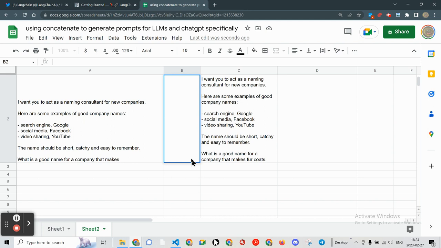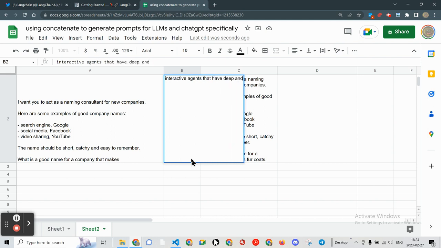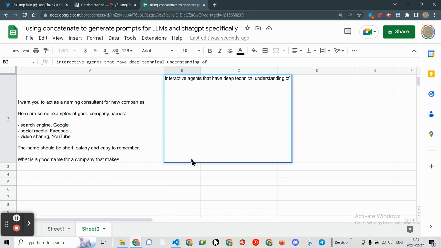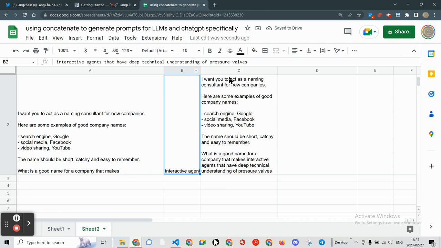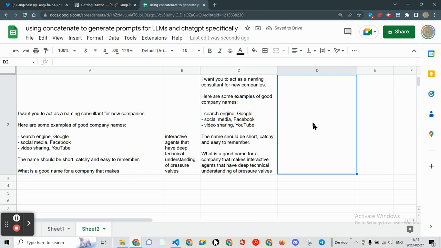let's say, interactive agents that have deep technical understanding of pressure valves. There we go, just for fun. Here we go. This is the product, a random product that I just came up with. I have no idea. I mean, I know what a pressure valve is. Let's see how well ChatGPT can handle this.